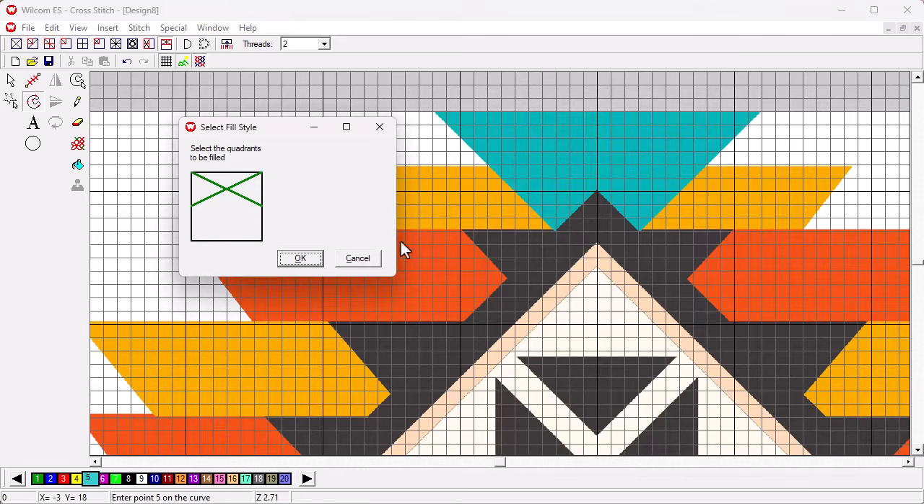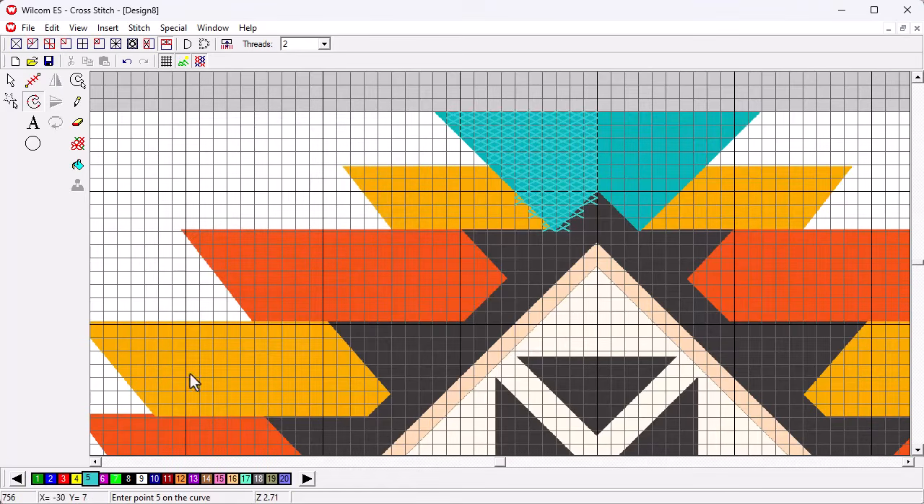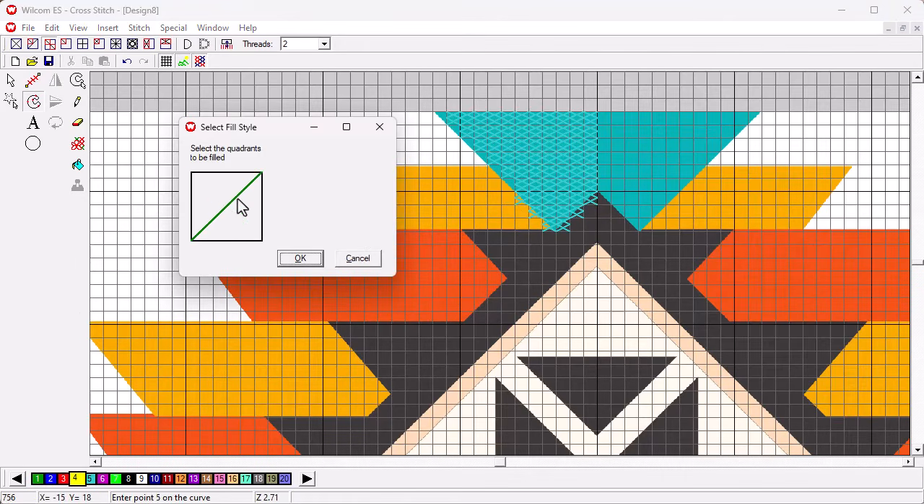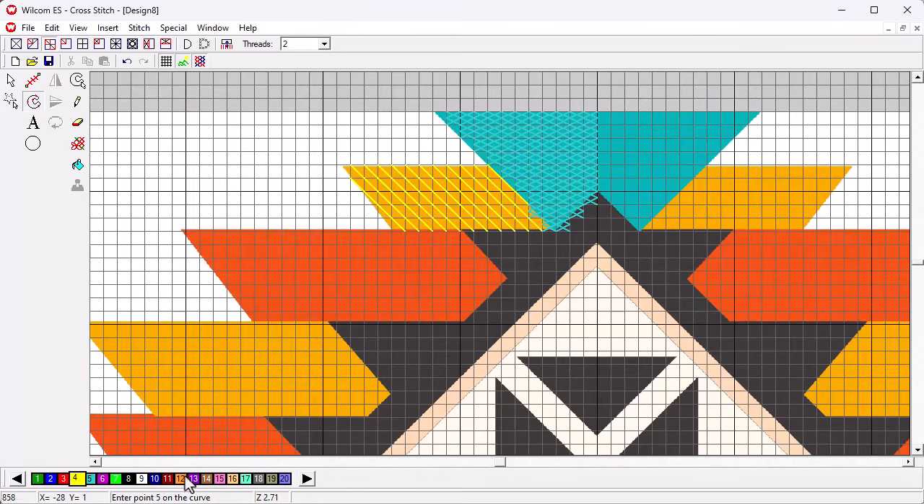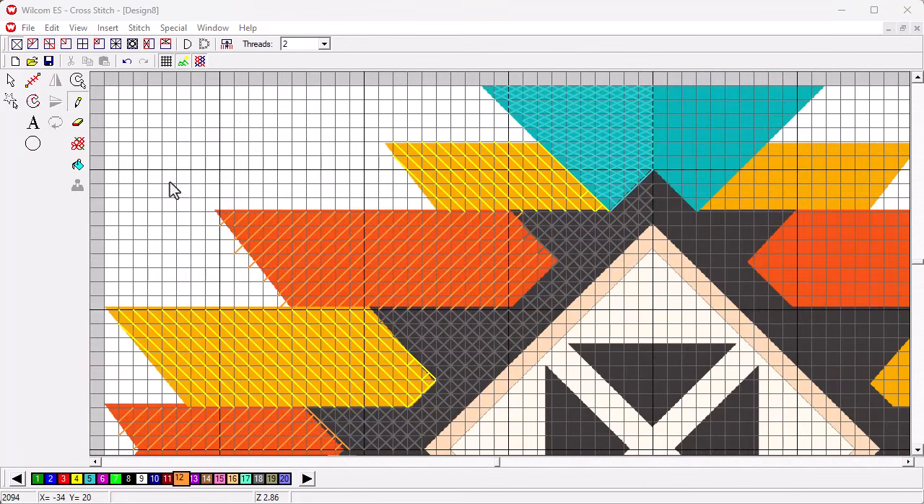Press Enter, then set cross-stitch orientation in the Select Fill Style dialog. Fill amber areas with half cross stitches, setting orientation in the same dialog. Repeat this process for all shapes in the top left quadrant.